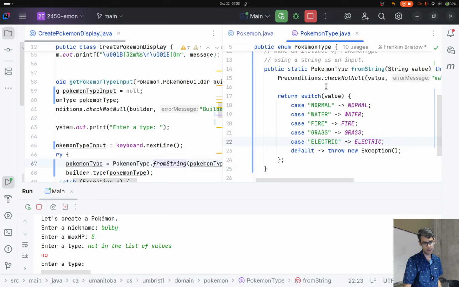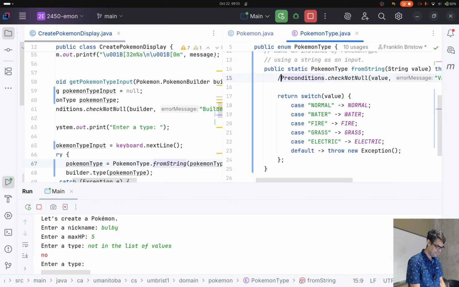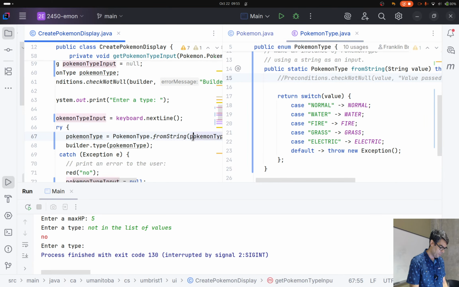If value was null and a precondition, a check on null was not there, would it just use the default return switch, or would there be an error caused before it even gets to there? That's a great question, and I don't know the answer to it. I mean, I'm willing to humor you and try. I don't know what would happen if I do this. It's probably a null pointer exception.